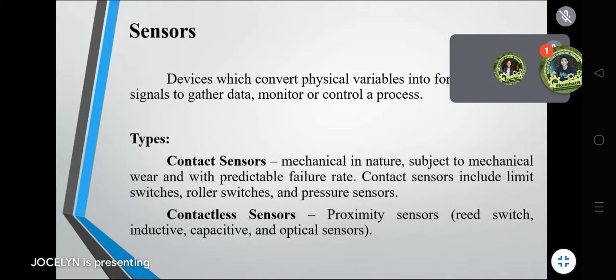So these are the sensors, guys, that detect movement or the presence of an object without making physical contact, and convert that detection into an electrical signal. That means there's no harm, no damage to the object, since the object isn't touched. That is contactless sensors.